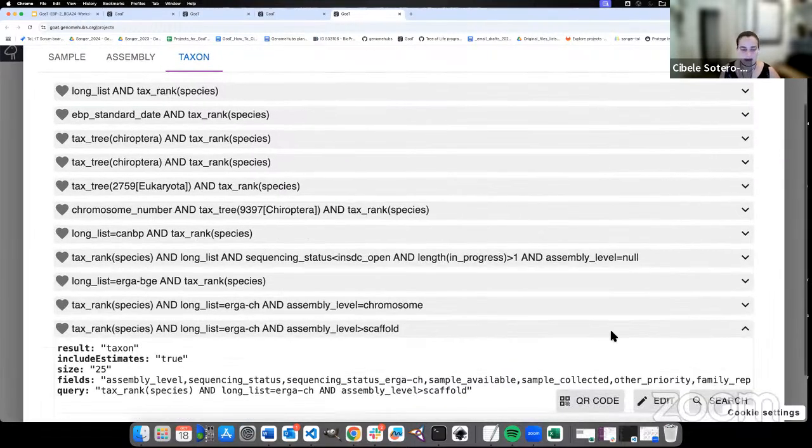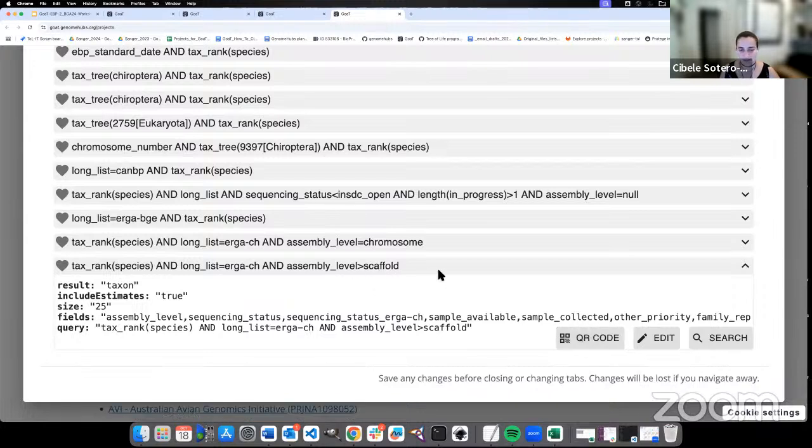And then if you expand this, I expanded only this one, and you'll see that the result is at the level of taxon. The options are the indexes, so it can be assembly, taxon, include estimates. I put true because I always like to put true because it retrieves everything under that rank. The size of the table that you get can vary. It can be 10, 25, 100. I think the max is 200, I'm not really sure. And then all of the columns that you selected.